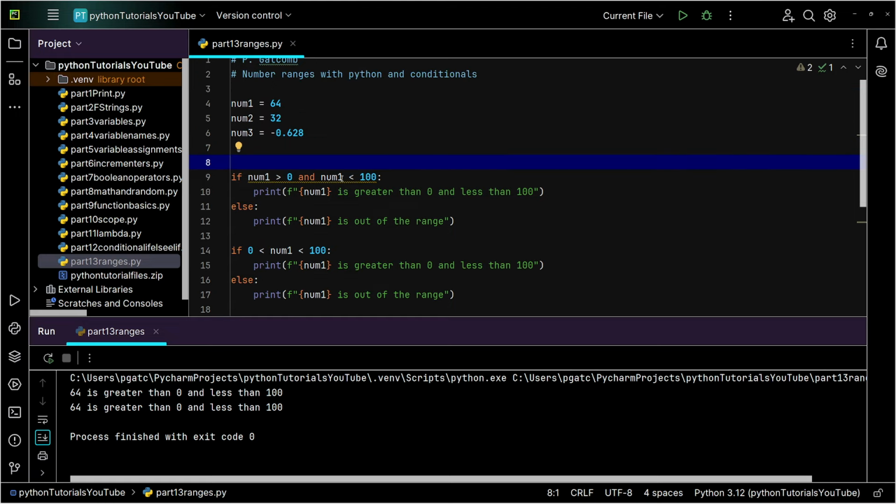Now, one of the mistakes people make here is, again, you can see kind of a quick and easy way to do that, is they forget that less than is not equal to. So, for example, if I came up here and made num1 100, if I were to execute this, one of the things you'll notice here is 100 is out of range. The reason it's out of range is because it is not less than itself.